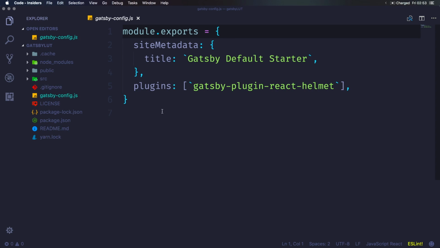Okay, next we have our gatsby-config.js, which tells us what kind of plugins we're going to be using, as well as the site title. We can configure this to just say Gatsby LUT, or whatever you want to name your site. As you can see, this is just basic site metadata, right? I'm going to show you where this comes into play later.